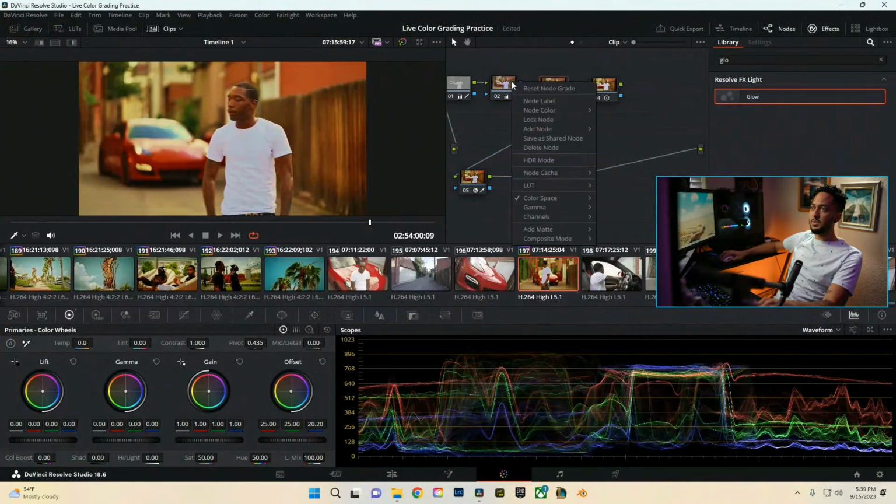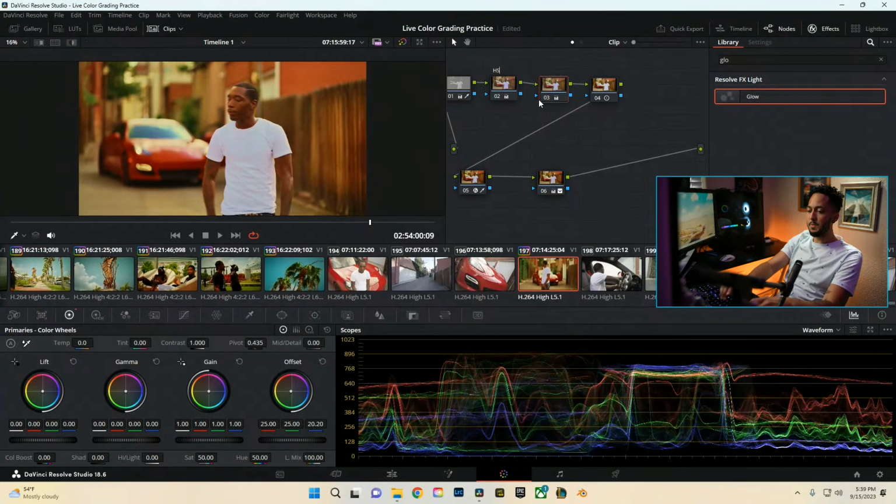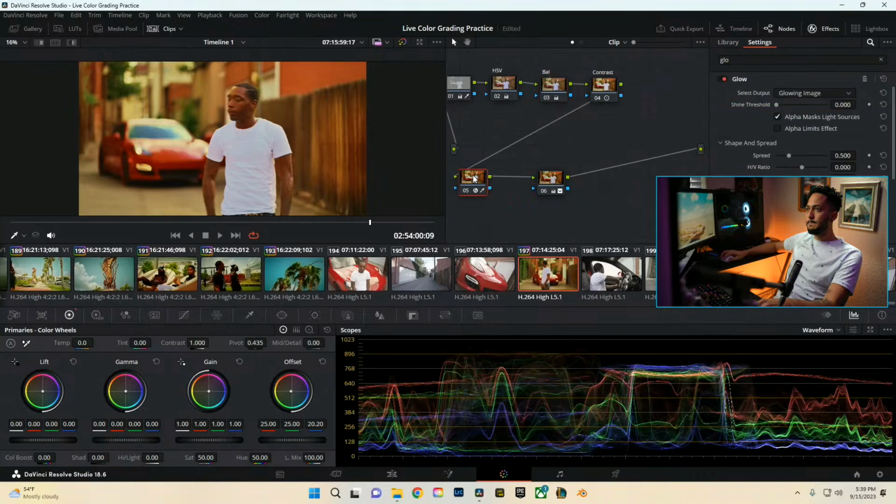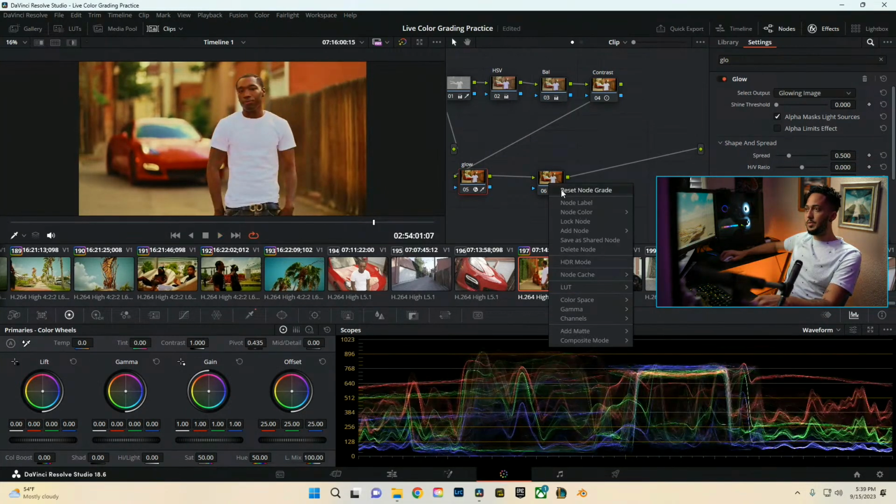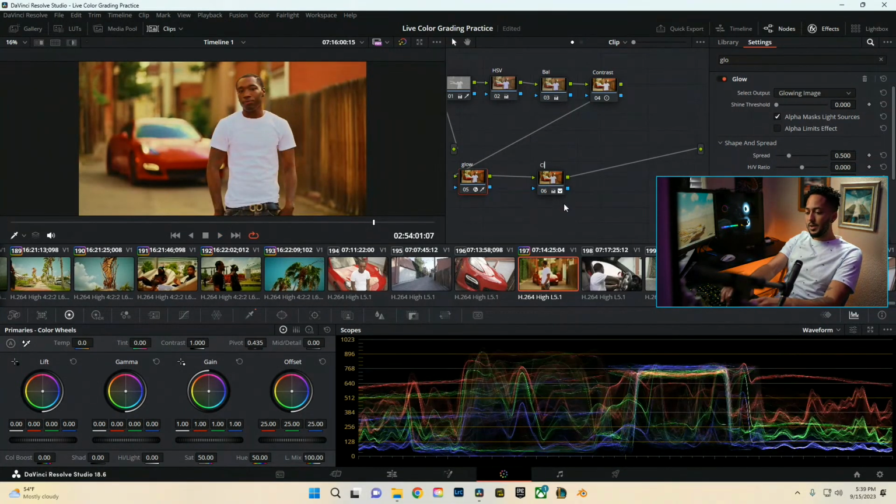Oops, oh, that's the HSV. That's why you got to label them. So HSV, pop that here. Let's do label, blow, label, contrast. What is this? Our glow. And our cleanup. Cleanup. Alright.